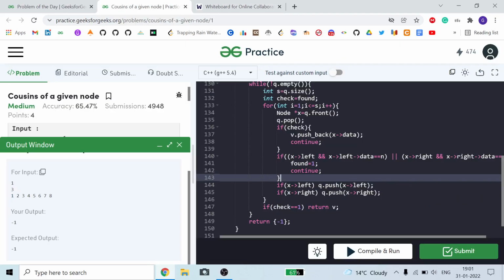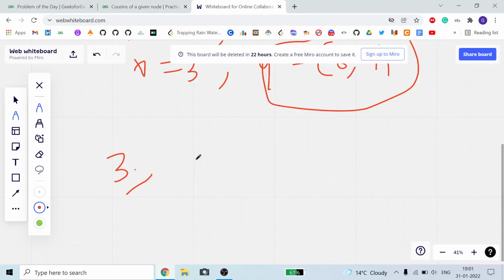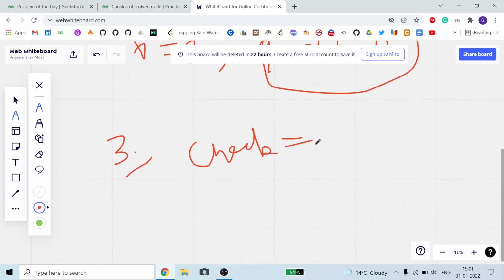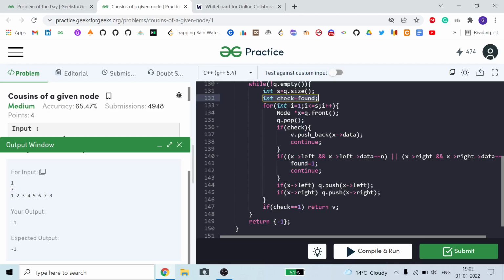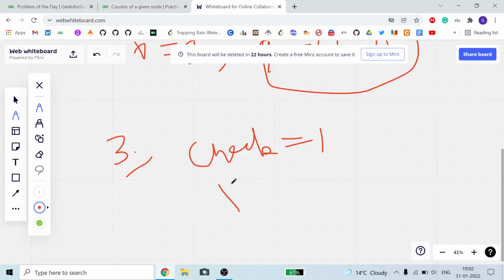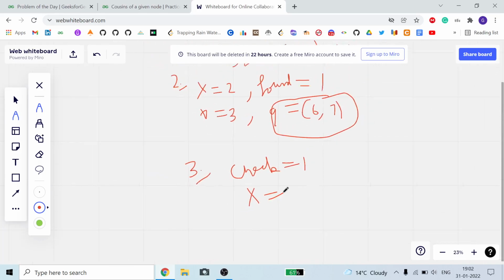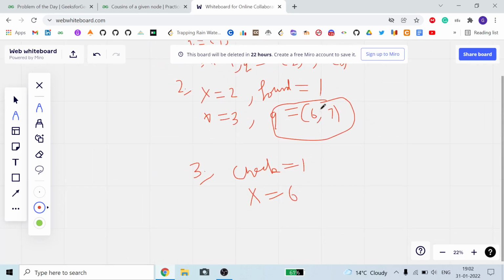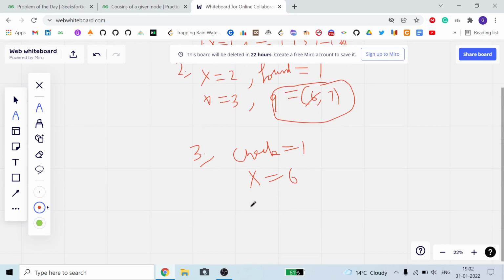In the third iteration, my s is equal to 2 because q is equal to 6 and 7. My int check is equal to found, and as you can see, my found is equal to 1, so my check is equal to 1. So my node is equal to front. Now my x is equal to 6, and as you can see, I have my check, so I just push back my 6 in my vector. Now I push back 7. My x is equal to 7, my check is equal to 1, so it is pushed back.